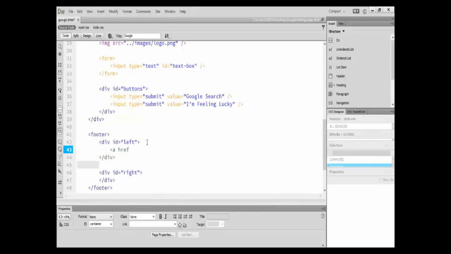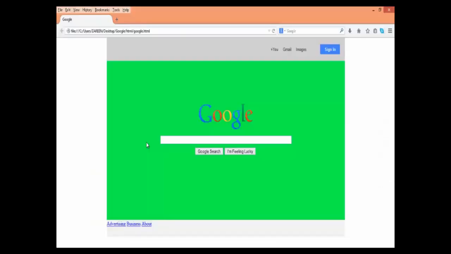Alright, inside the first div element, let's create 3 anchor elements and give them the text of advertising, business, and about. Let's set the href value of all the anchor tags to be #. That's a way of saying that the link goes nowhere. Now if we save and load into the browser, we see that our links are right at the top left corner of its container. And this is their initial shape.